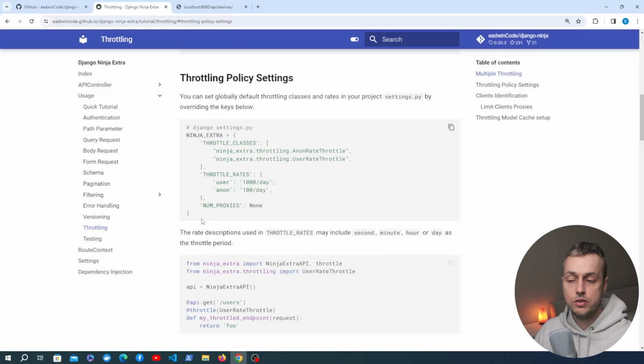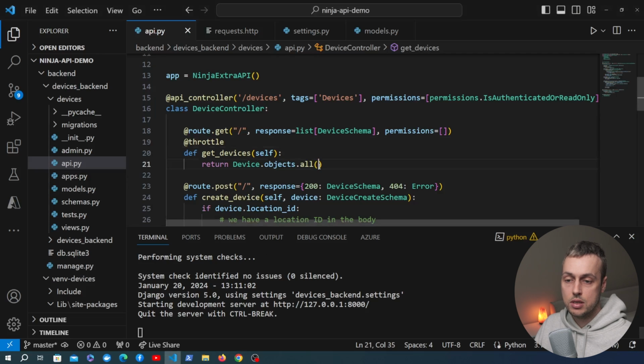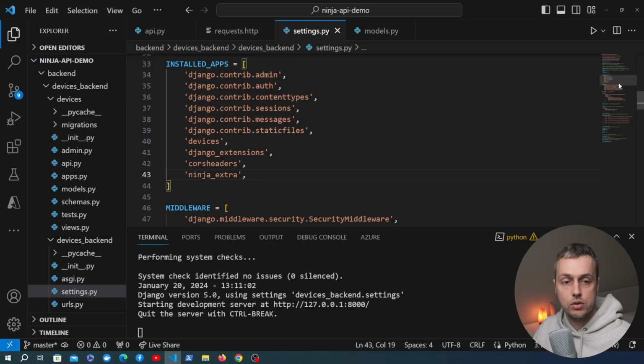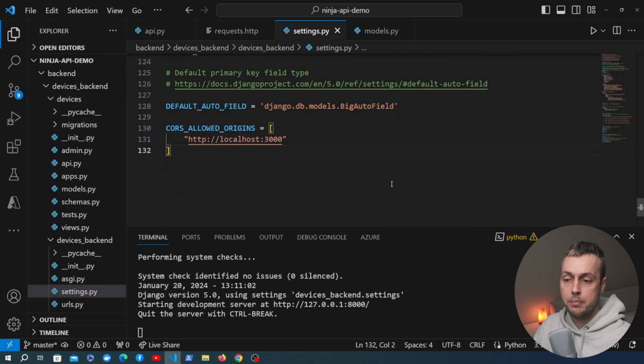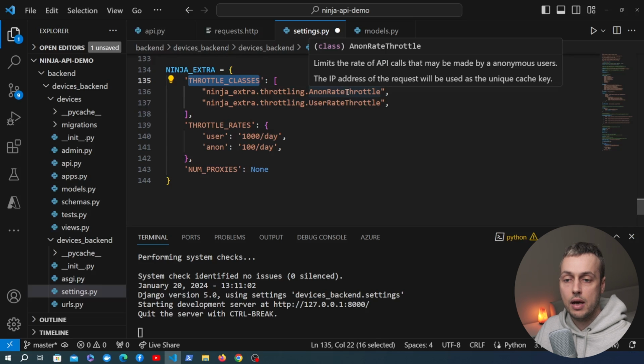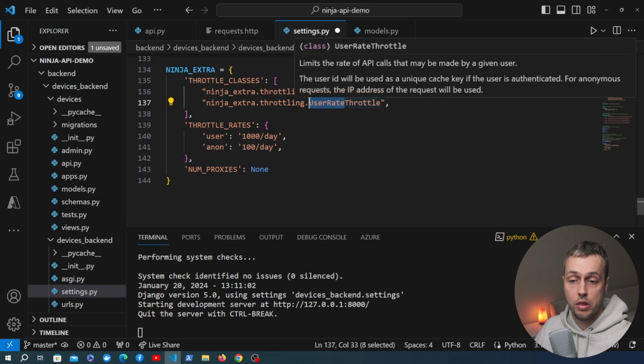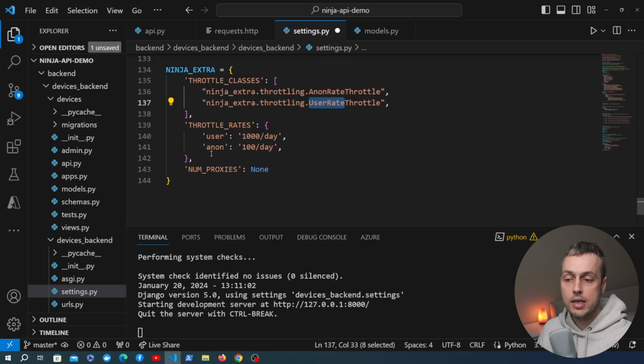Now basically the settings for throttling are defined in Django's settings.py file, and for django-ninja-extra in general, you can define settings in a dictionary called ninja-extra. Now what I'm going to do is just copy this, and we're going to go to Django's settings.py file, and I'm going to go to the very bottom of this file, and I'm just going to paste that in here. And you can see what is here in this dictionary. We have a key called throttle classes, and we have separate classes for anonymous users and also for logged in or authenticated users. And you can see the rates that are applied here.